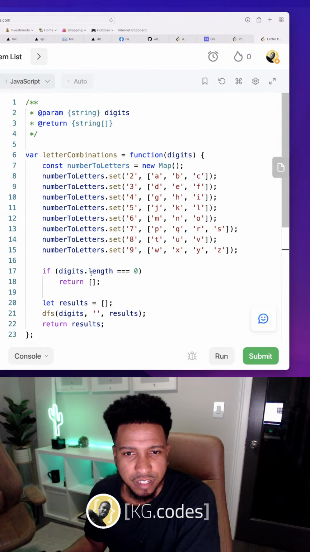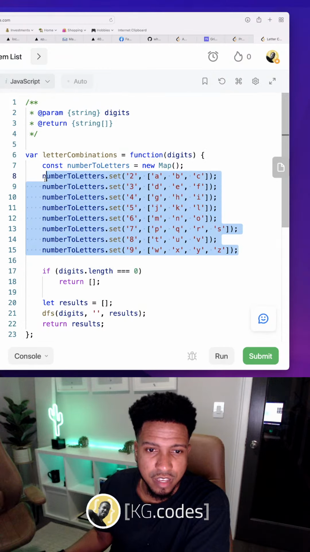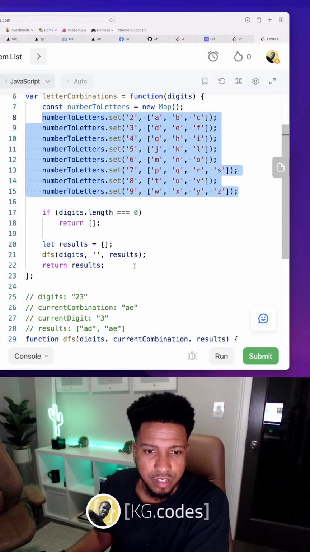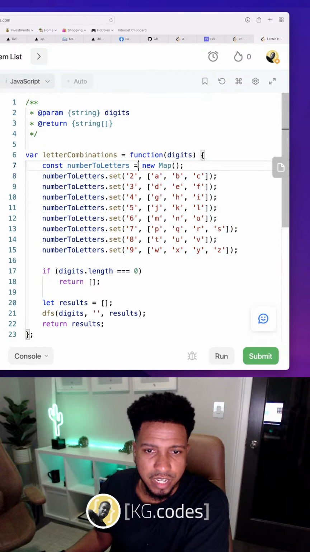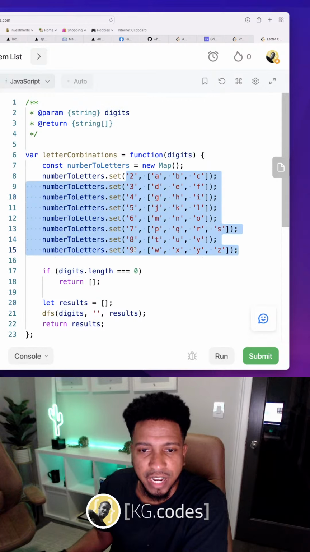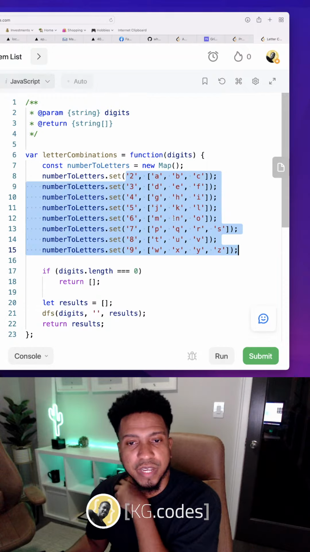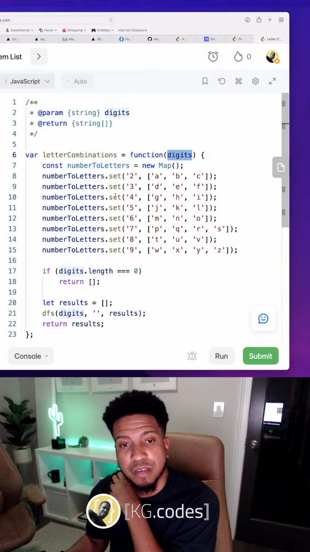time and space complexity. So I think for space, it's constant, because I'm storing just this, which is not based on my input of digits. This is just based on a fixed number, 2 through 9, and a fixed number of letters. So this is using constant space. It's not based on some infinitely increasing input or potentially infinitely increasing input.